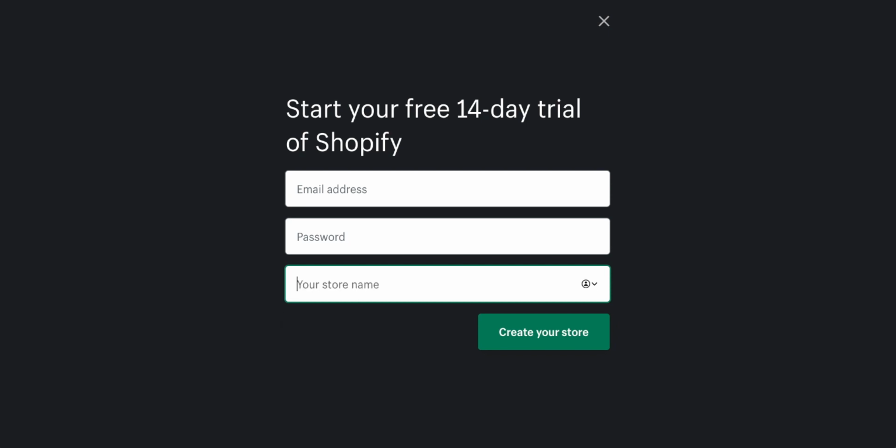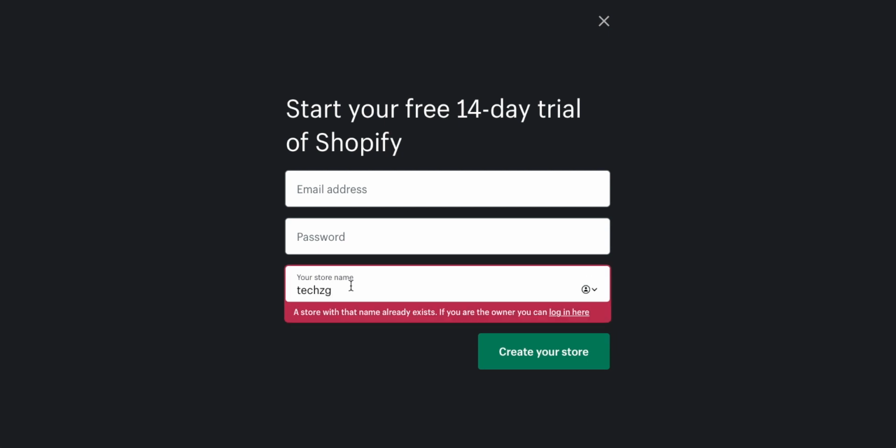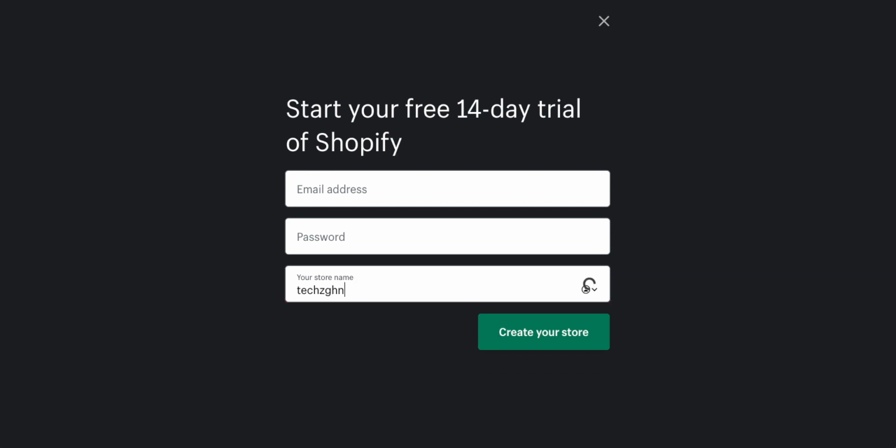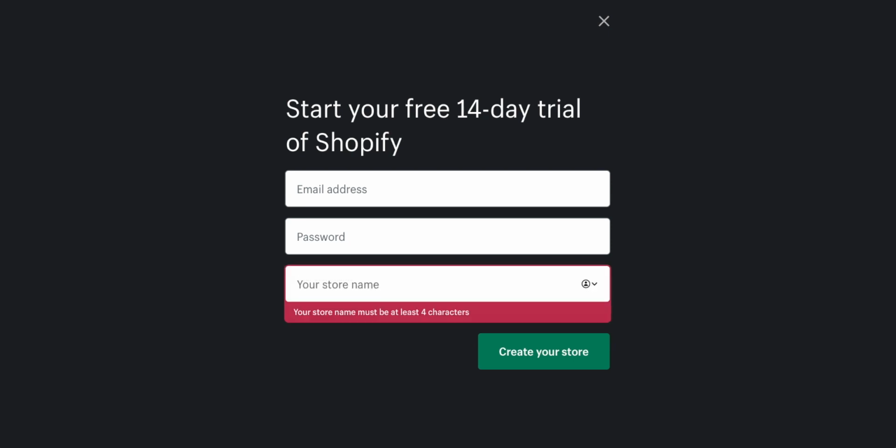So I've got some other stores on here, and as you can see, if I actually type in TechZG, which is a name that I use for some other stores, I can't use this name because it's already been used. If I make it unique though by putting in some letters afterwards, it's absolutely fine. And this will be the name that I use to log into my store going forward, and it can't be changed. So just make sure that you pick something memorable and something good that people can use if you have any other staff members that need to log into your account.